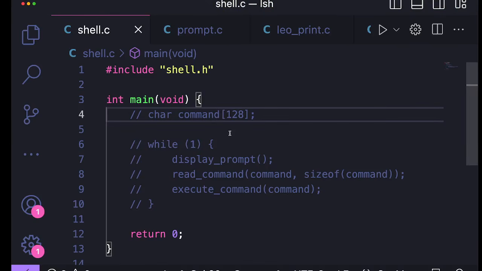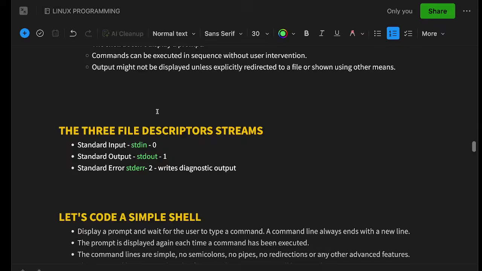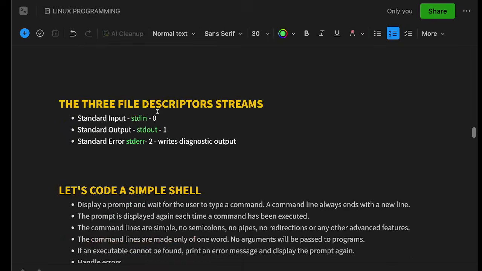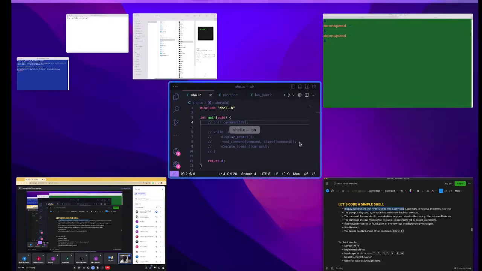So now, how do we even display that prompt? Remember that in our shell that we are trying to create, the first requirement says that we should display a prompt and wait for the user to type a command. That's the first thing we are trying to do. How do we do that?